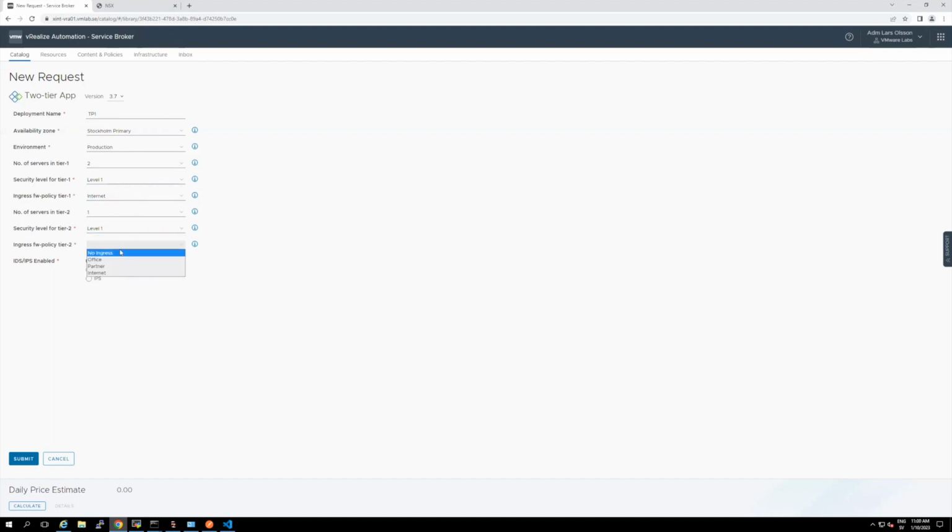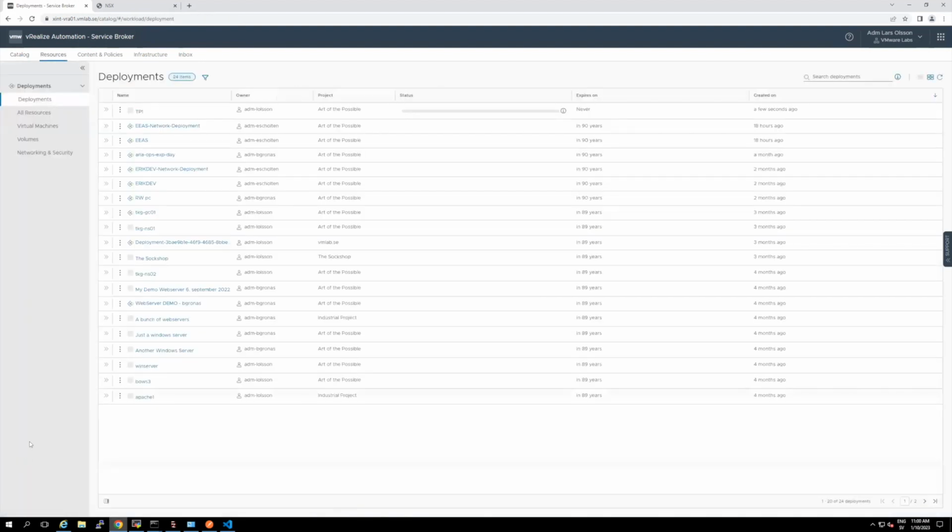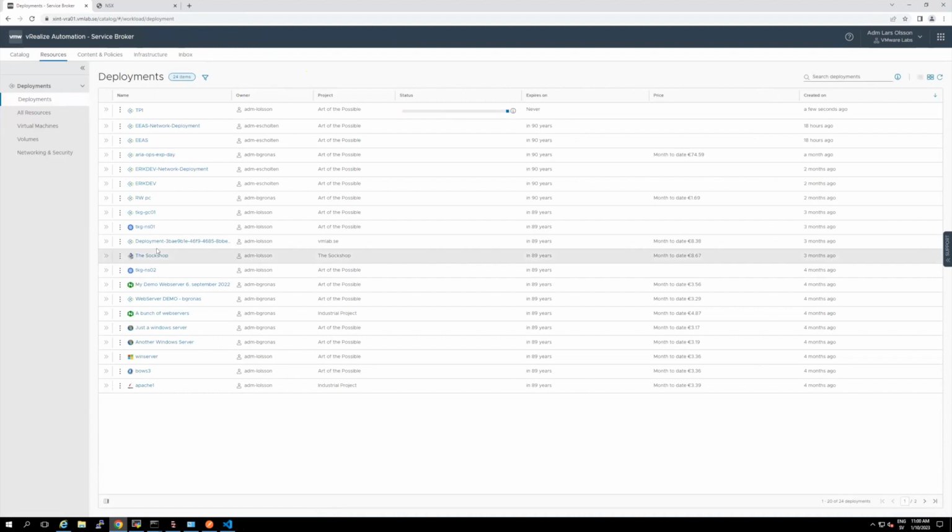For my second tier, I want only 1 virtual machine, and I don't want this virtual machine to be accessible from the internet. So I'm going to choose no ingress. This VM will only be available to its partners in the same deployment. So I'm going to go ahead and submit, and the service is starting to build.